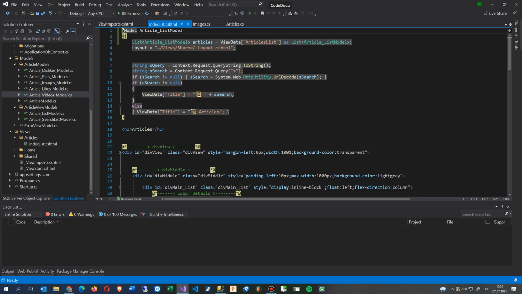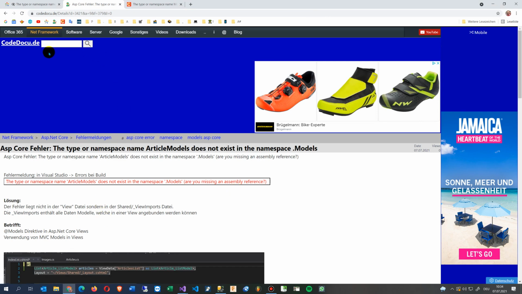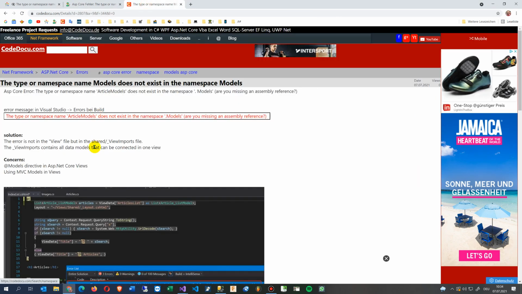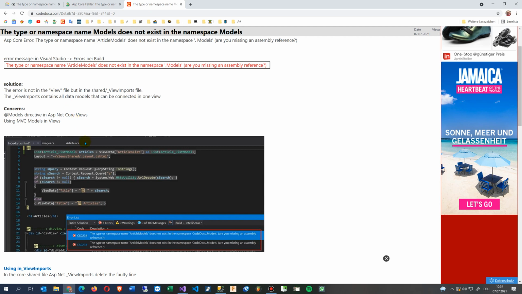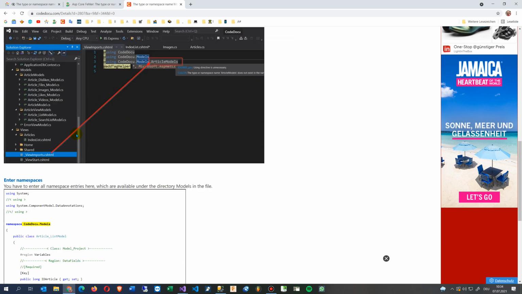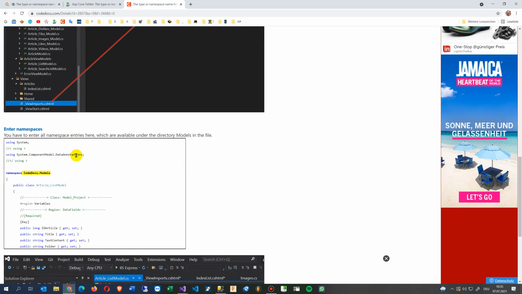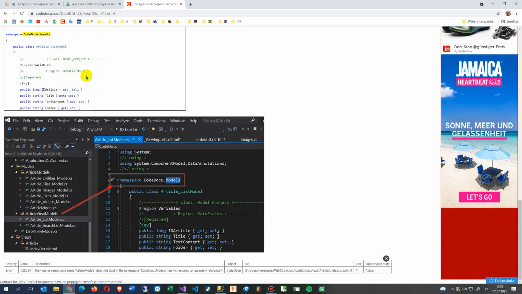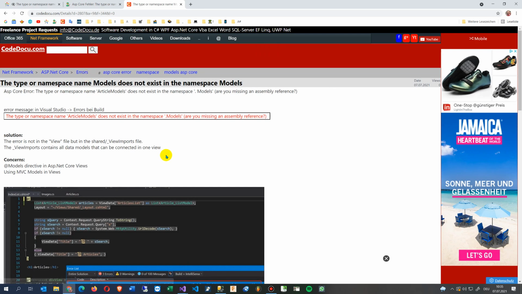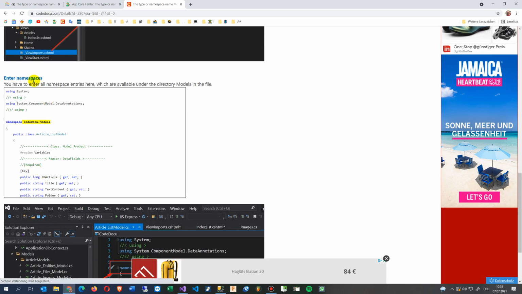So this is what happens, and I've written this one in my documentation in Kodoku, or on kodoku.com. You will see the error also there, and what I'm doing actually is I'm migrating my former application to ASP.NET Core .NET 5.